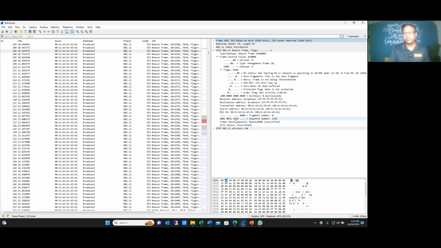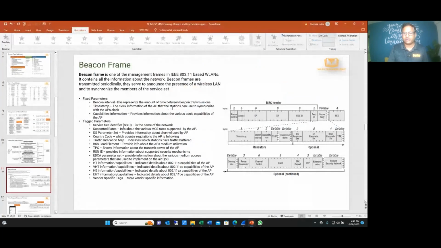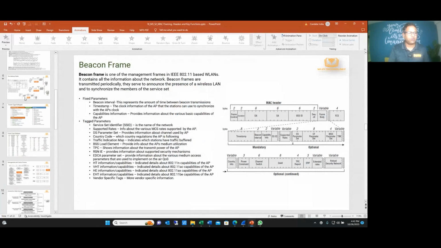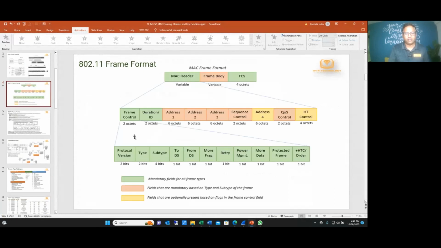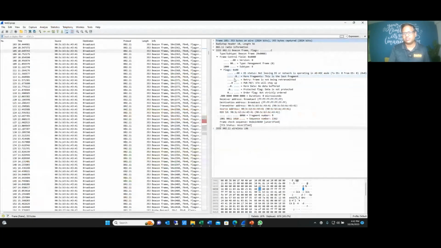And then you also have the FCS, which is a trailer, and then you also have the fragment number and sequence number. All these are part of the frame header. If you go back and look at the frame header that we talked about initially, they're all there. The frame control, duration, address field, sequence control, and then under the frame control we have type, subtype, more fragments, retry bit, power management. You can see all of those things here inside the header of the beacon frame.